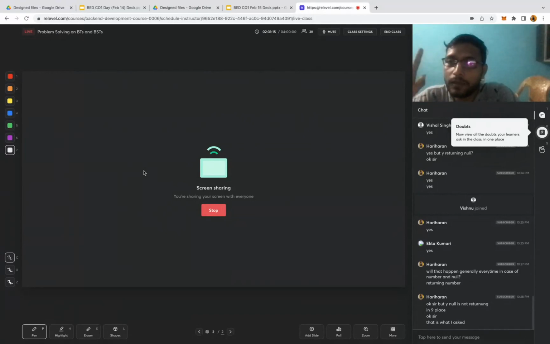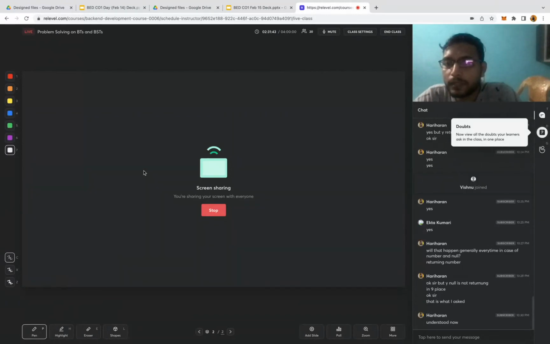First scenario, any node's left and right children are not returning anything, which means they are returning null. Second scenario, for any parent node, one of the left and right is returning something. And third scenario, if any parent node's left and right children are both returning. Are we good with all these scenarios? Hariharan, Suraj, Arad, Joseph, are we good with these three scenarios?